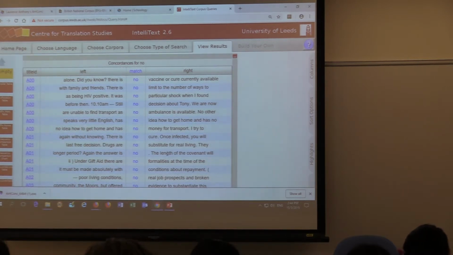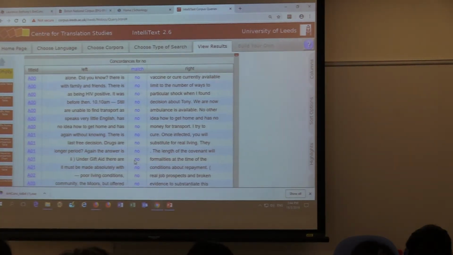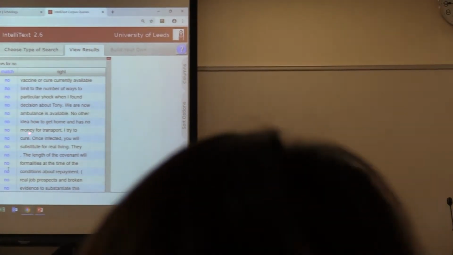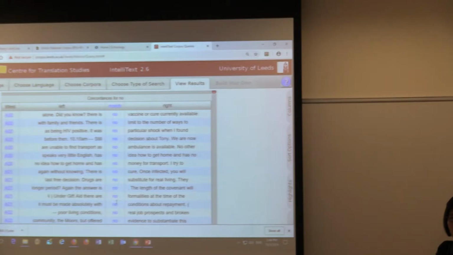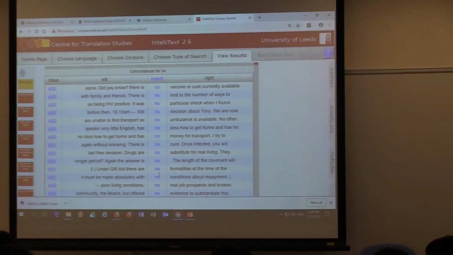Okay, so here, what can you find? Singular or plural form after no? Both, yeah, you can see both. So here we can find no formalities. No formalities, plural. No conditions, plural. No real job prospects, plural. But the other cases, you see singular. Singular, no idea, no money. So both. So after no, we may use a singular noun or a plural noun.